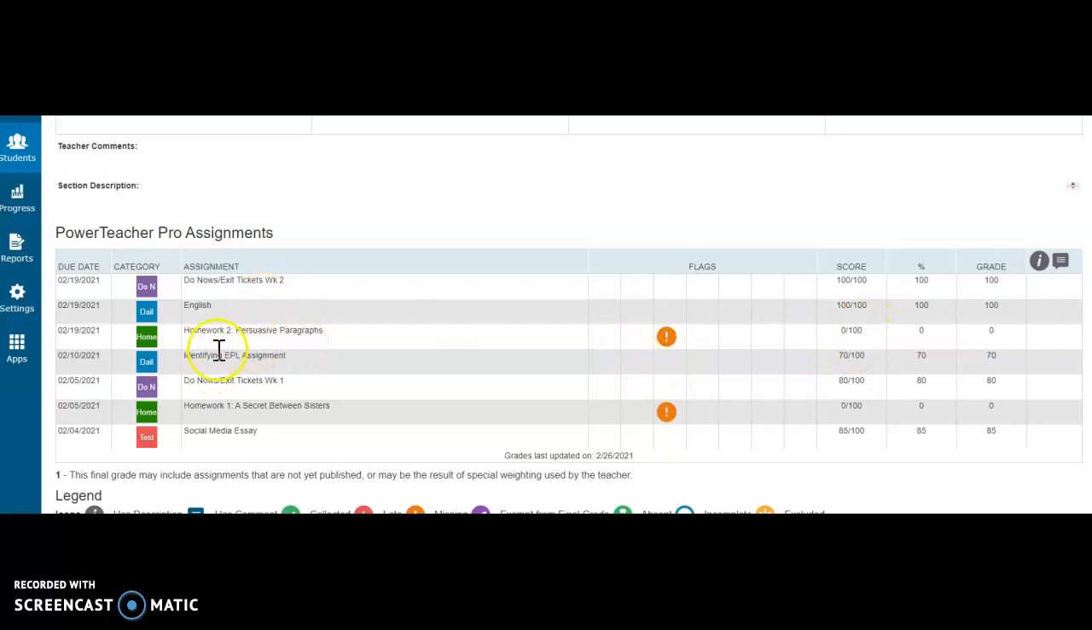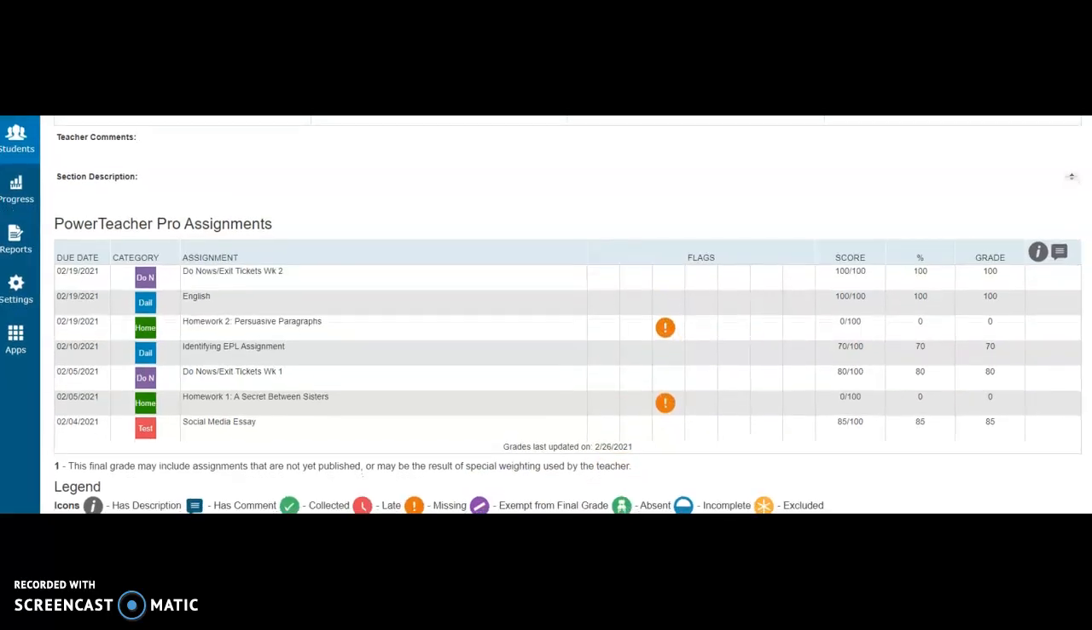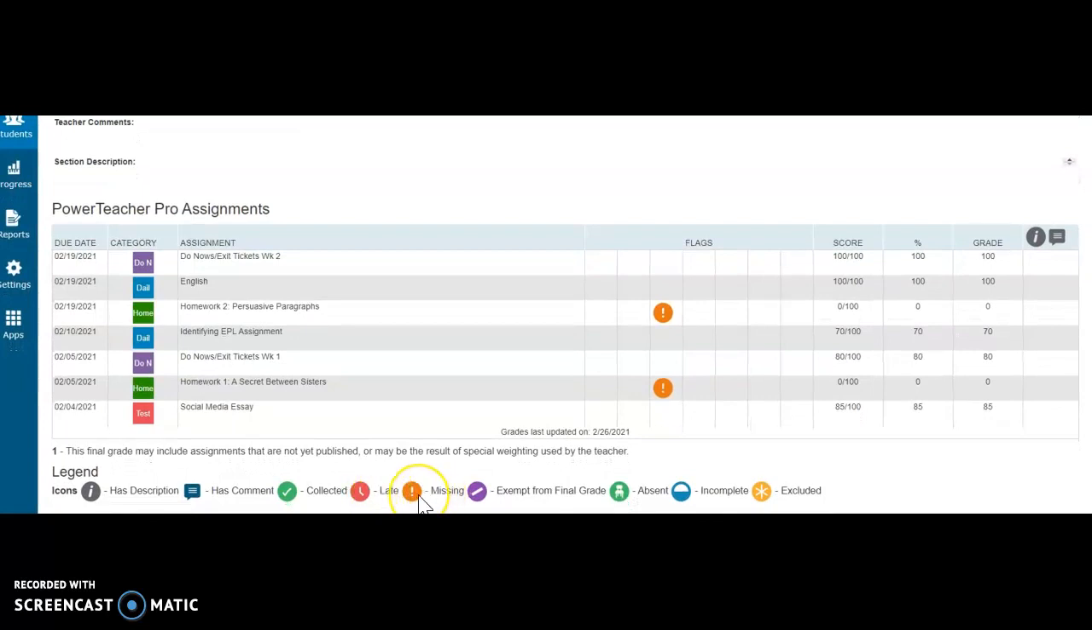Now here, this person did not turn in their homework, so you can see there's a flag on it. And if you go to the bottom here, it will tell you what that flag means. All right, so it means missing. So that means you did not turn it in. So anytime you see this orange exclamation point, it means you did not turn it in. So chances are you have a 0 for it.